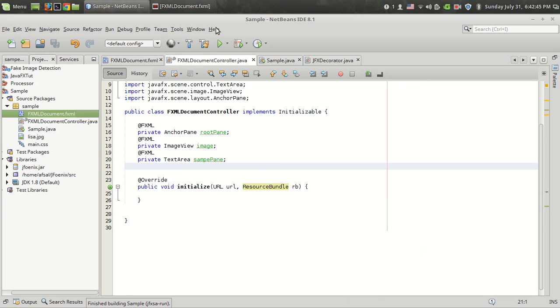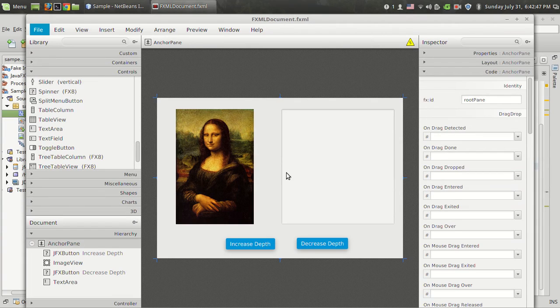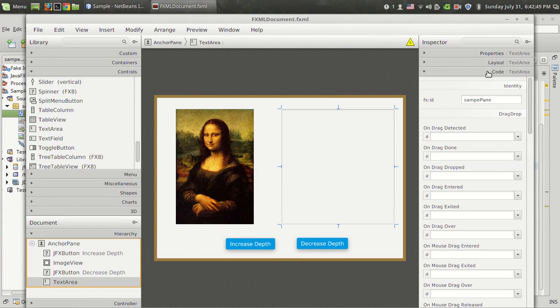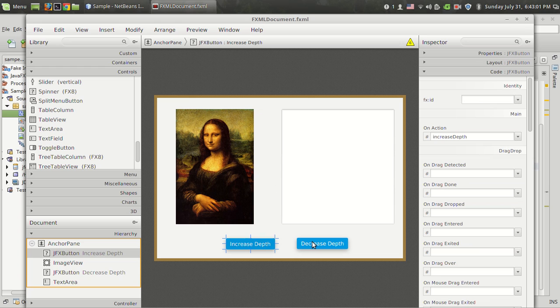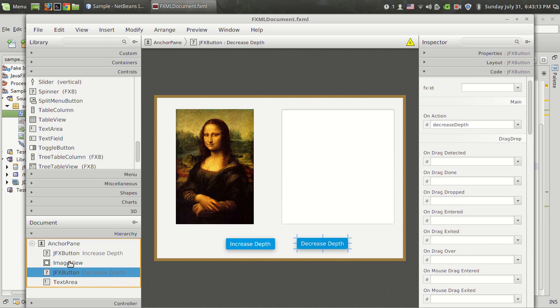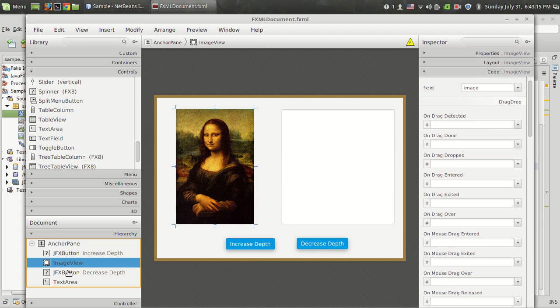So this is an FXML file. It is nothing but a text area with a sample pane ID, and there is an image view. These two components are normal components, and I have a JFX button to increase depth and decrease depth. So when I press on this increase depth button, this function will be called, and when I press on the decrease depth button, the decrease depth function will be called. The image view is identified as image, and the text area is identified as sample pane.